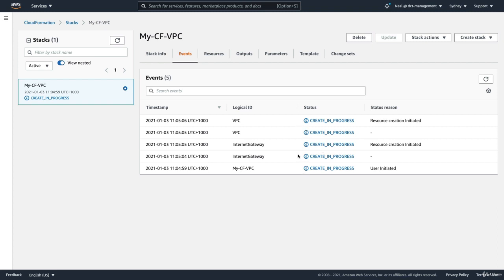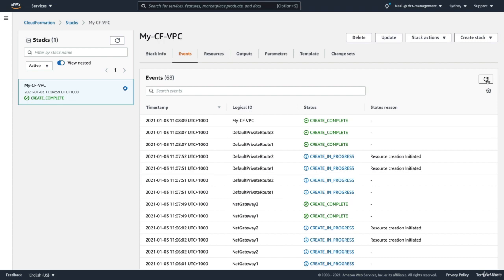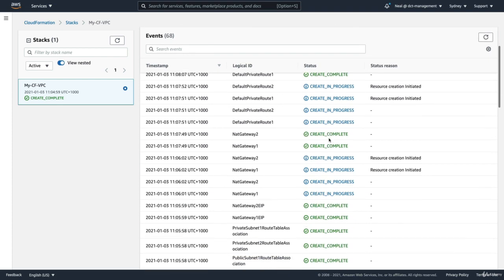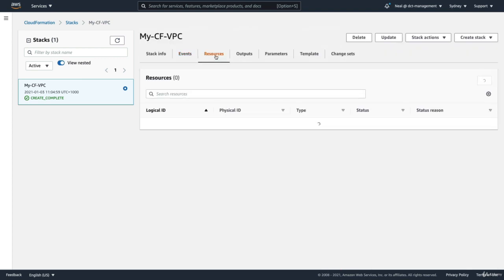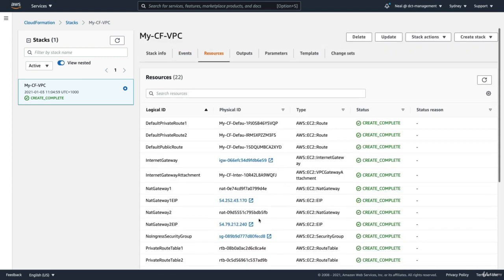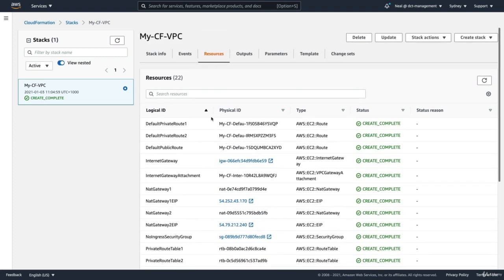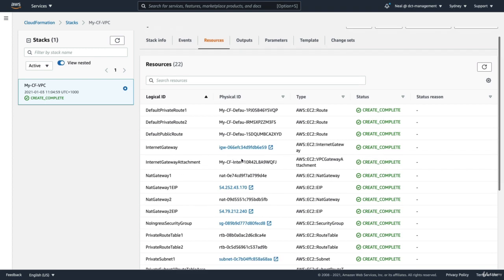So we can see we've got several items that are currently being created. And there we go, the create is now complete. We can see that we've got this whole list of items that are being created. If we head over to resources, we can see the resources that are being created, and you can see the logical and the physical IDs. So the logical IDs are relevant within CloudFormation, whereas the physical ID is relevant outside of CloudFormation.